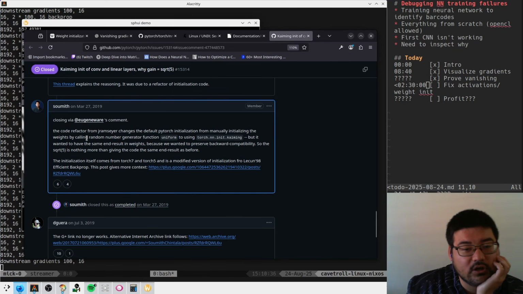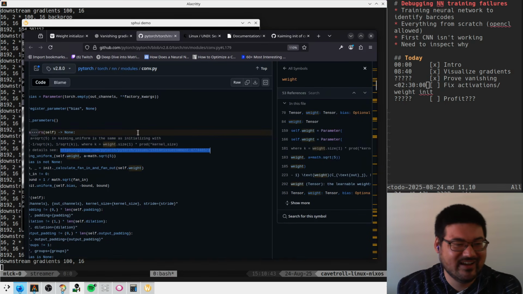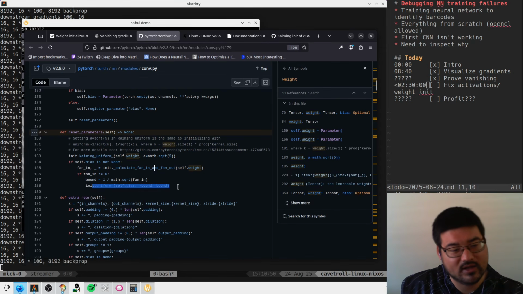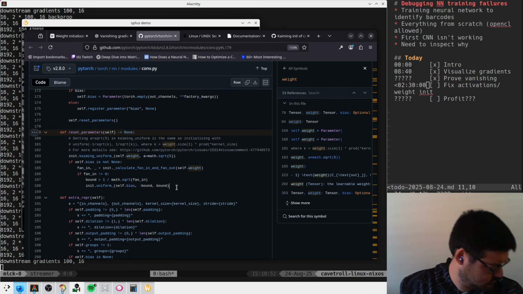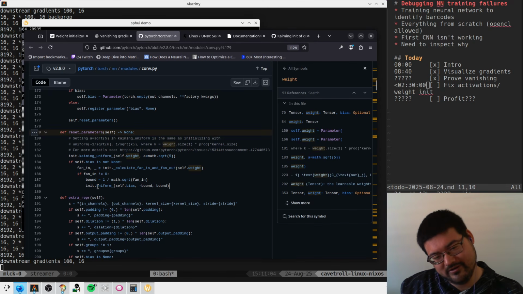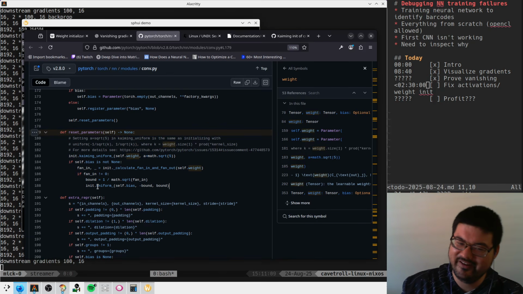What are they talking about? That looks like math. Yeah. Then if bias is not none, they calculate some weights for the bias. Are we supposed to be biasing our convolutional layers? Surely, right? I guess we're just not doing that, which seems kind of bad.